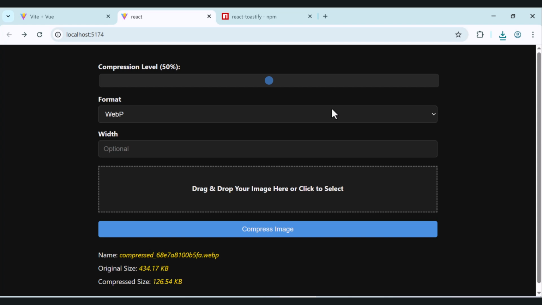So we have created the same project twice, using Vue.js and React.js. So I hope you did enjoy it.